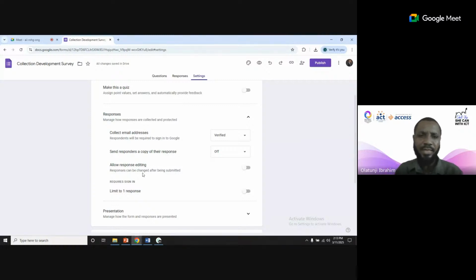Then allow response editing. This means that after they might have submitted their responses, they can still go back and edit. Even me, I don't allow that. I don't like that. So if you don't want that to happen, you just leave it off. But if you want them, after they've submitted, to be able to edit if they make any mistake, you have to turn it on like this. Otherwise, it has to be off.